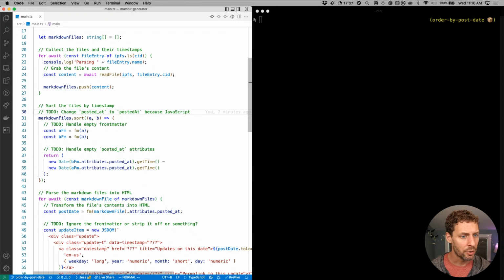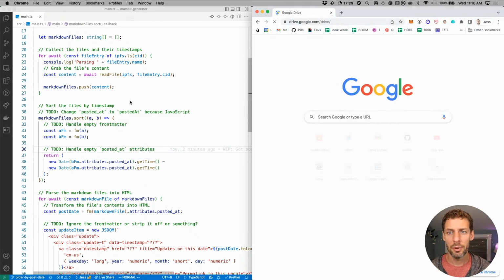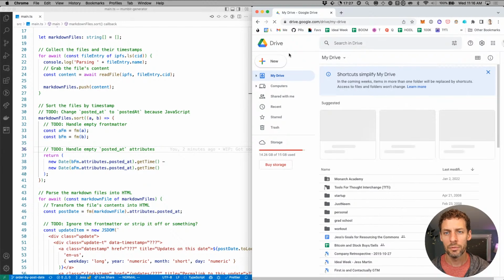But right now I'm going to focus on a couple of the cleanup items. Here's an easy one to get us started for the day. Let's change the posted at date.